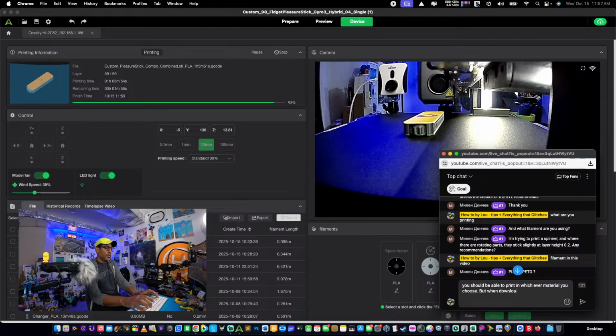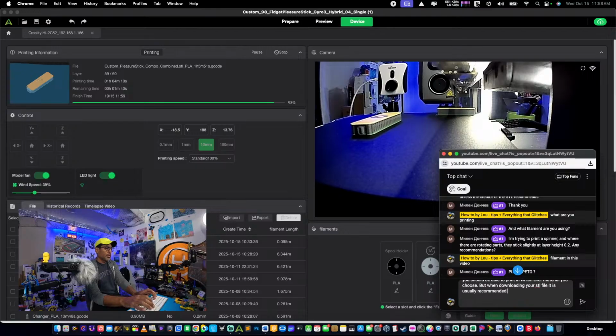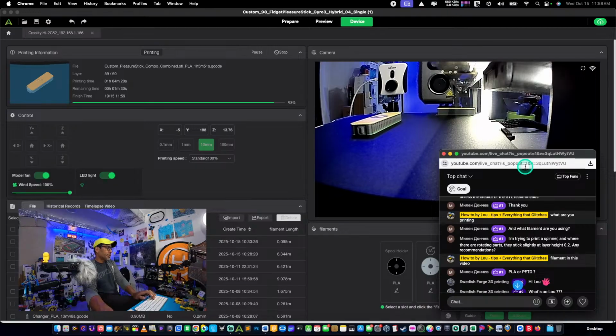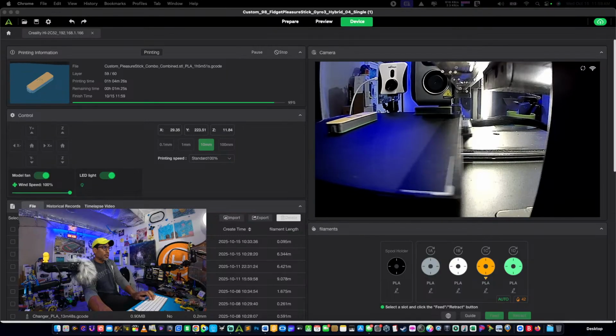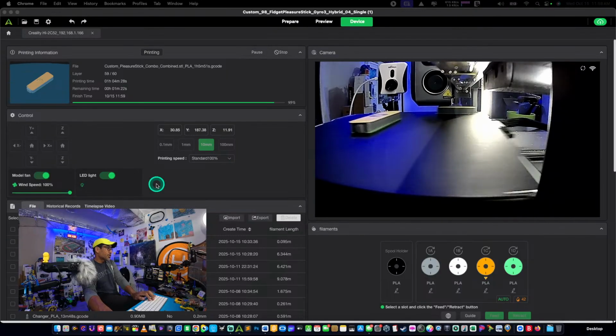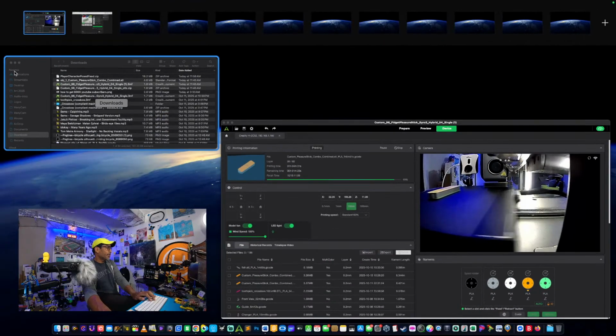when downloading your STL file, it is usually recommended what should be used. So yeah, I would say you've got to use what the creator of the STL file says, unless it's supported, right? Like you have here.